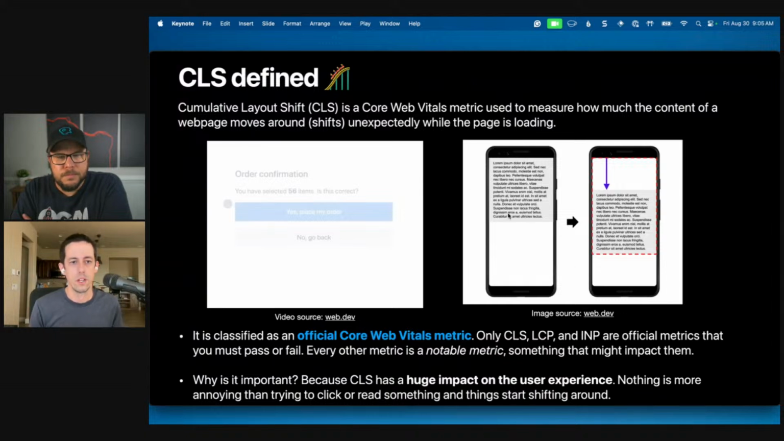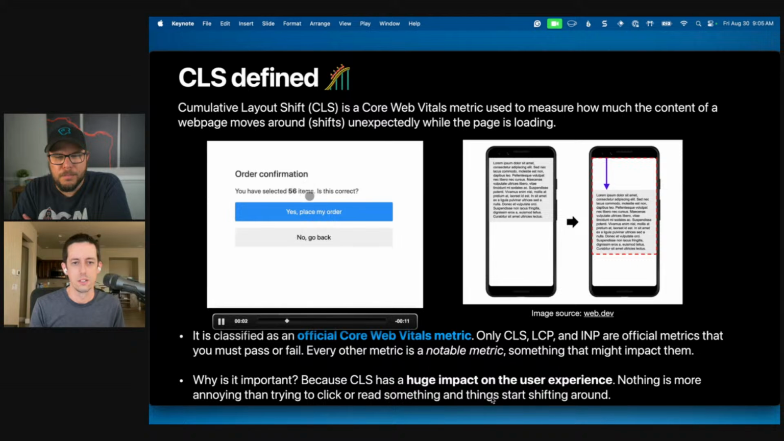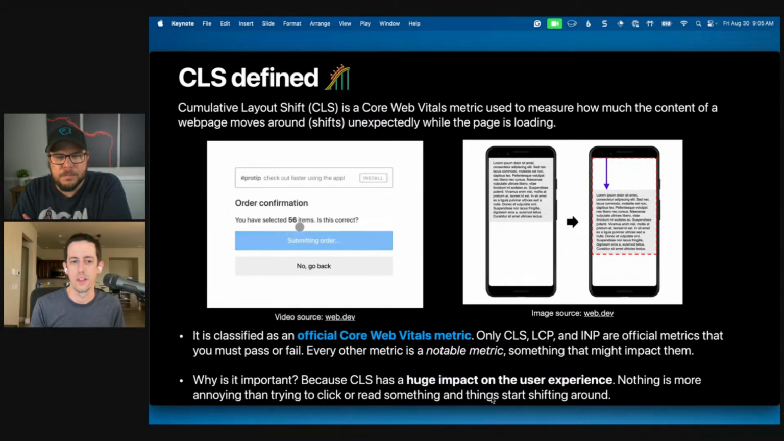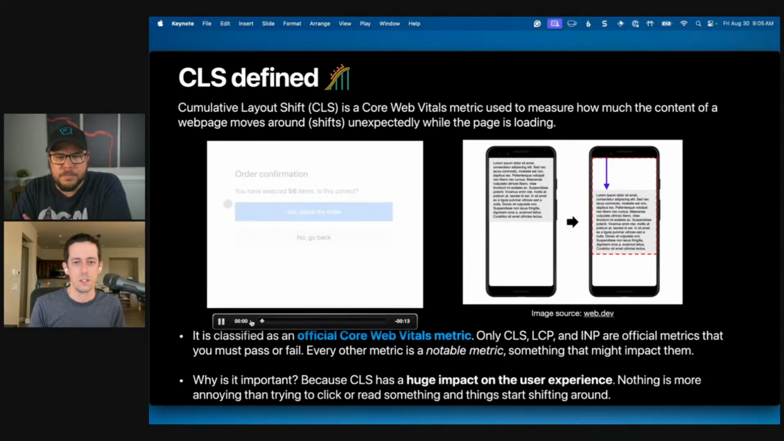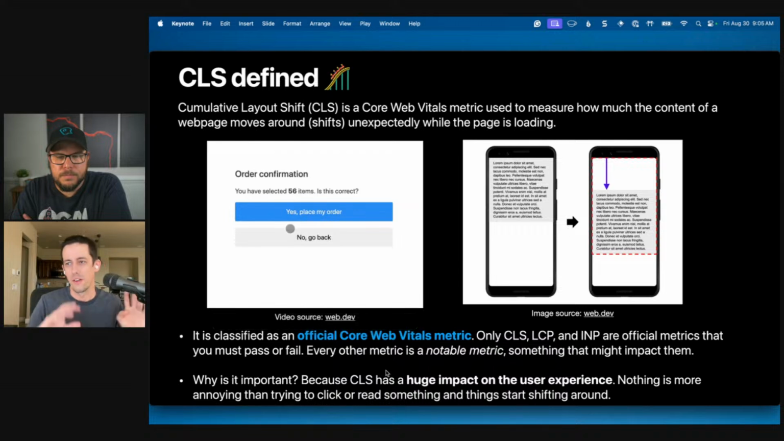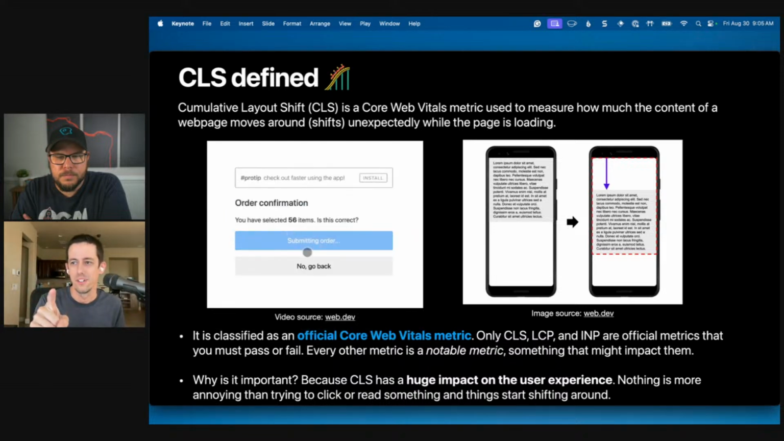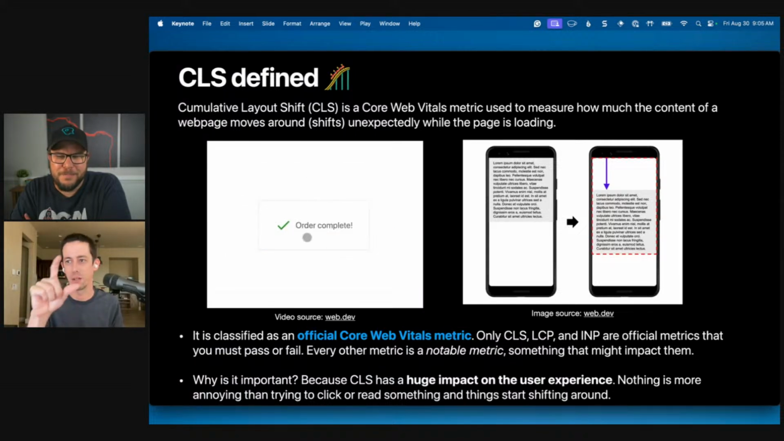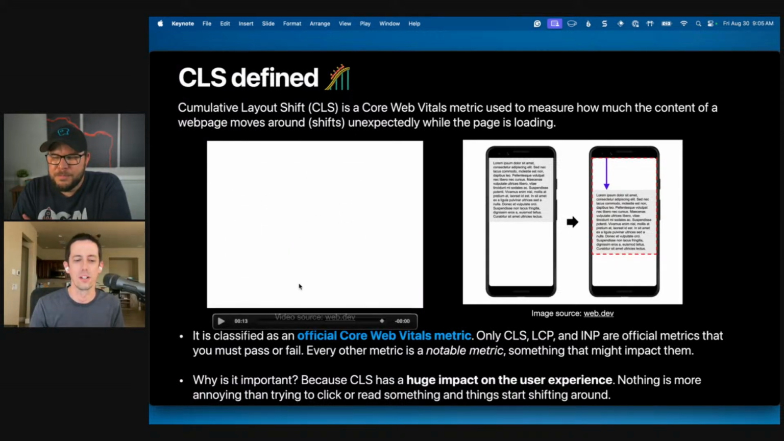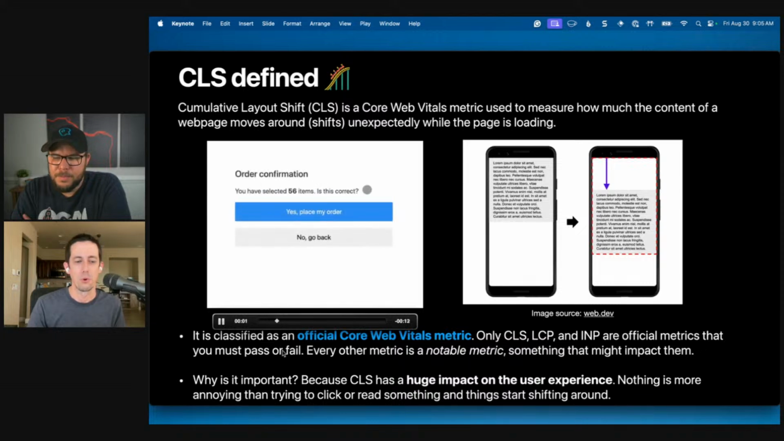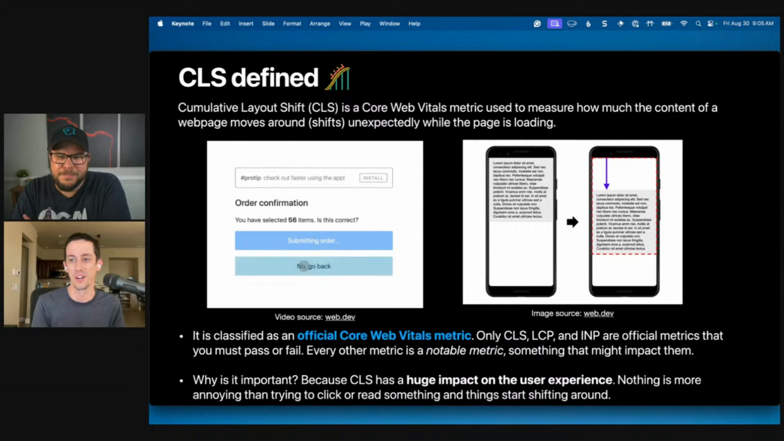And so let me see if this video works here. It's a good little representation of CLS. See how you load in the page, and I'll play it again here too. Say you load the page, you're moving your mouse, you're waiting for the rest of the JavaScript to load behind the scenes. You go to click that button, and you wanted to click back, but you hit submit order by accident because that top thing popped in while everything else was loading. That's a good example of probably the worst kind of CLS you can think of, because you're actually putting in an order by accident.